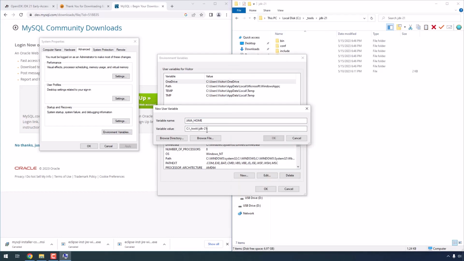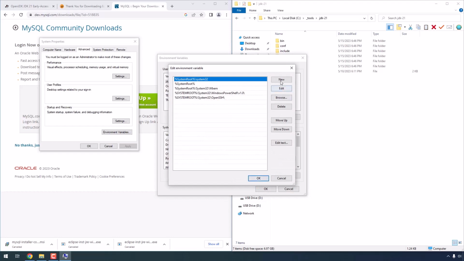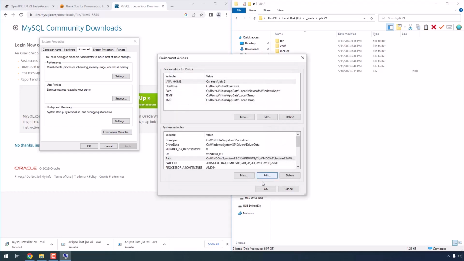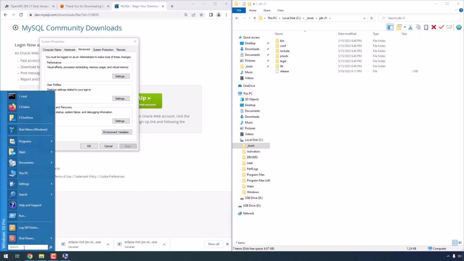So _tools/JDK21. That's good. Once we're done there, we probably want to add the bin directory to the path as well. So put the install folder /bin. Don't forget that /bin. Add that to the path and boom, all of a sudden we now have the JDK installed.